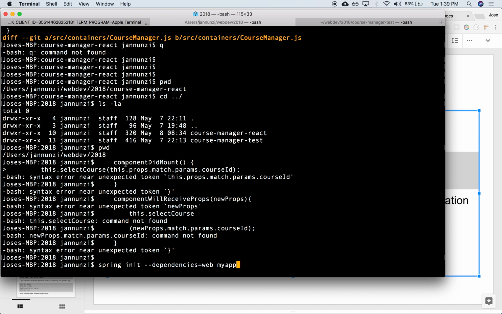It'll create a directory called my app. Right, and that's where it'll install all your web application. I'll choose a better name for this, since this is going to be the server, the middle tier.